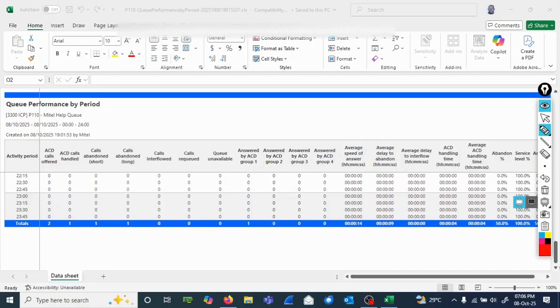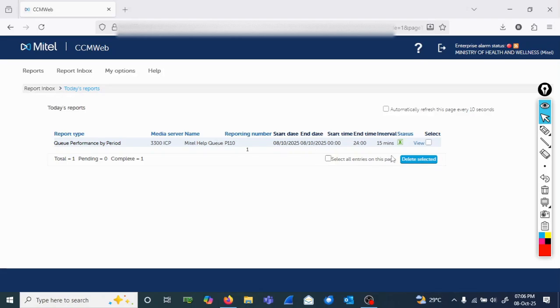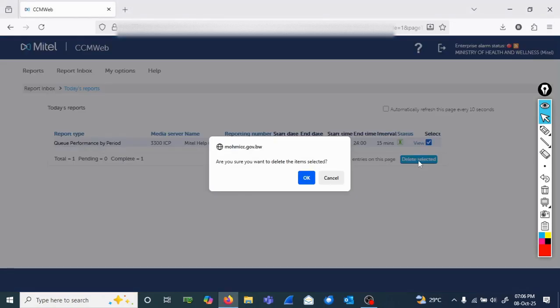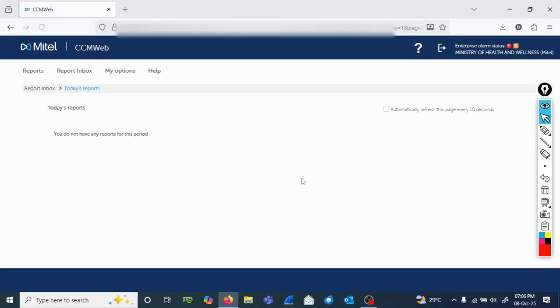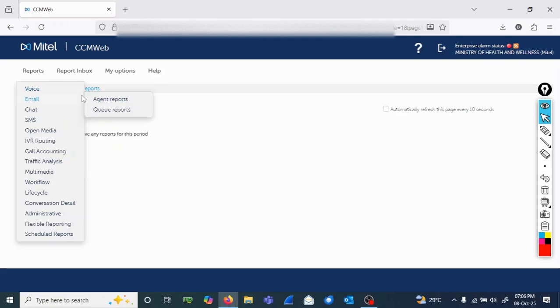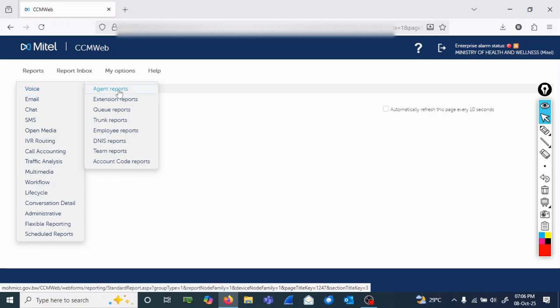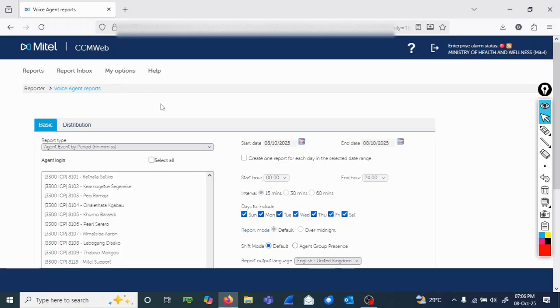Okay, let us go ahead and generate another type of report. Once we are done with this report and we have downloaded it onto our PC, we can just delete it from the inbox. We are not deleting it from the database, just from the inbox. Then we go back to reports, select voice again, and this time we are going to do an agent report. It's going to ask us which kind of report we are going to run.